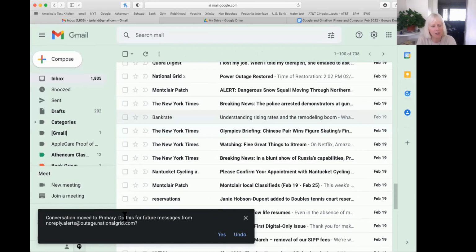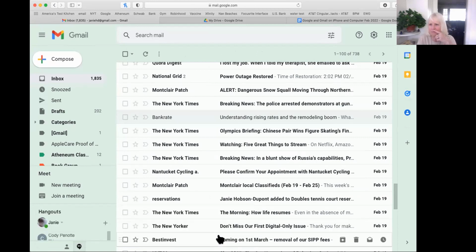Then look, do you see this window? Conversations moved to primary. Do this for future messages from National Grid? And I'm going to say yes. Did you see that little black window? Yep. Okay, all right. Can you pick certain ones and make them automatically go to trash?